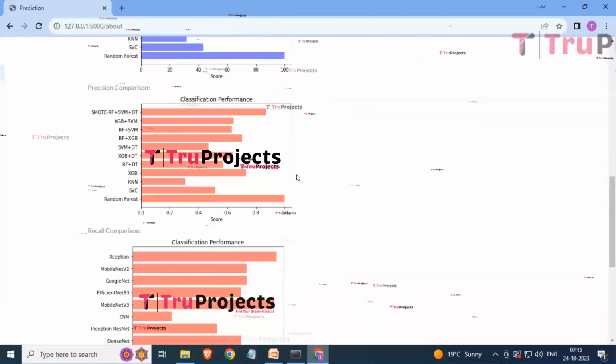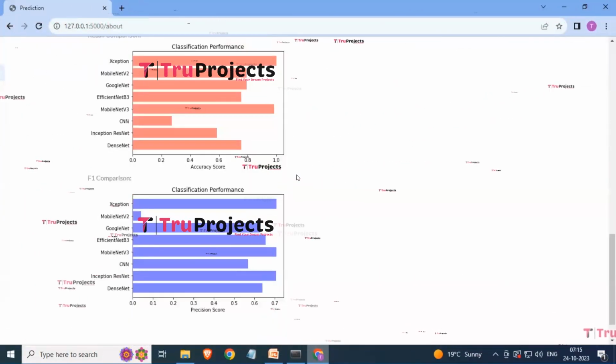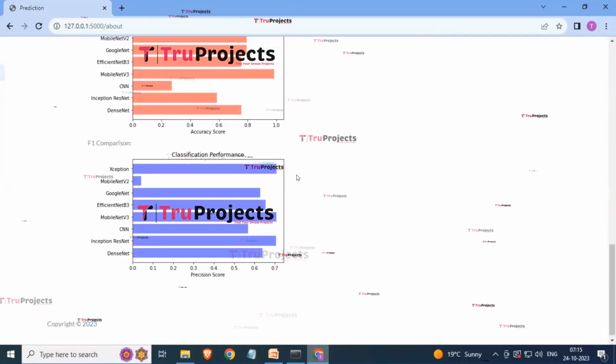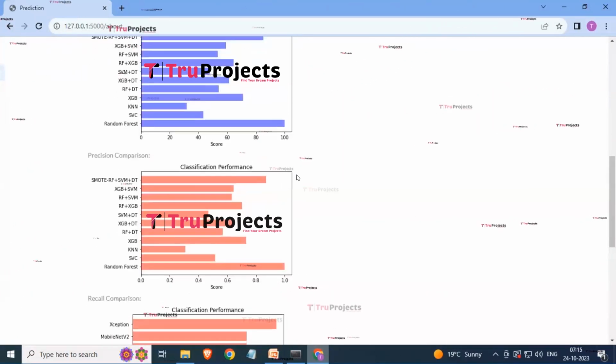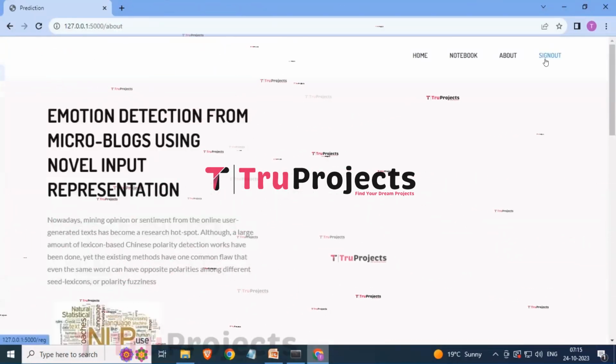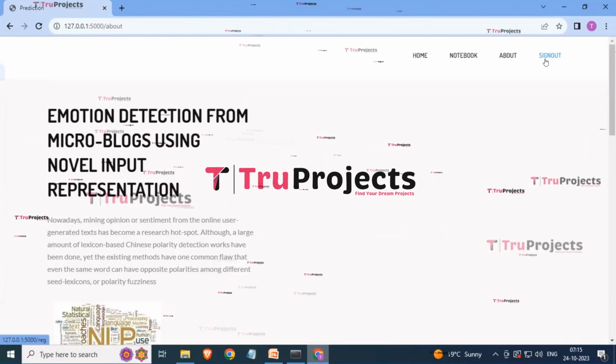Now let's click on the about button. Here you can see that there are many different graphs where we have used many different algorithms, and based on these algorithms we have got the accuracy, precision, recall and F1 score. By simply clicking on the sign out button, you can successfully log out.